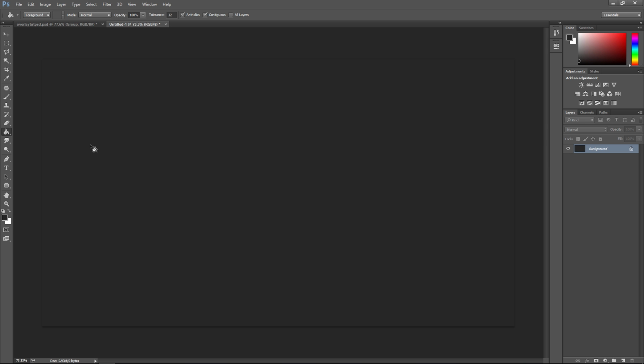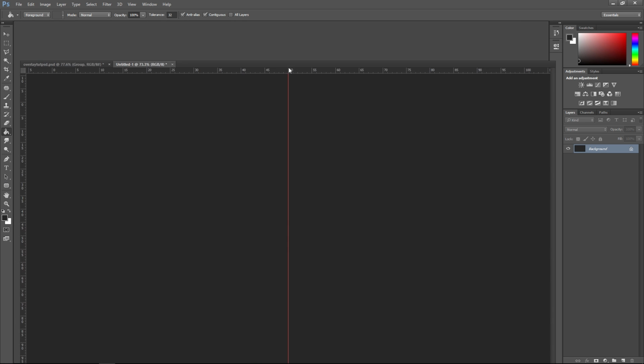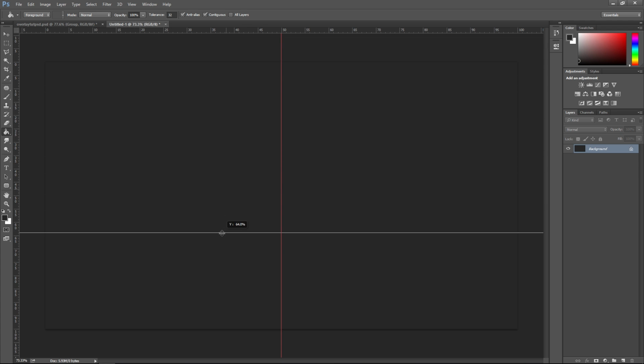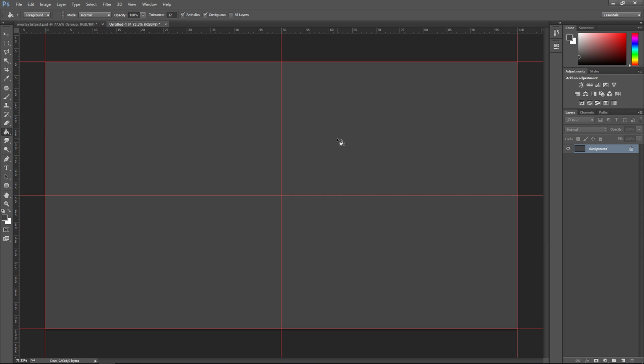And I'm going to set up my guidelines. You can do this by pressing Control R, and that brings up your rulers. You can right click on those and set them to percent, so you can get that nice 50-50. I usually put them on the edges of the canvas as well. I might have to change the color here because I can't really tell it from the actual Photoshop background. That's about right.